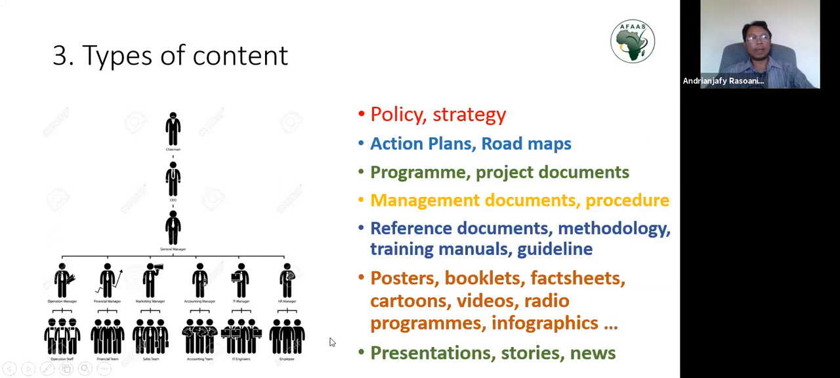And for all these people, there are some news, there are some stories to tell, there are some presentations they do during meetings, during trainings, and so on. So you also have presentations, stories, and news, which are more frequently updated. So these are all the types of content we are looking for in this KM platform. We are looking for policy. We are looking for the daily presentations that you make.